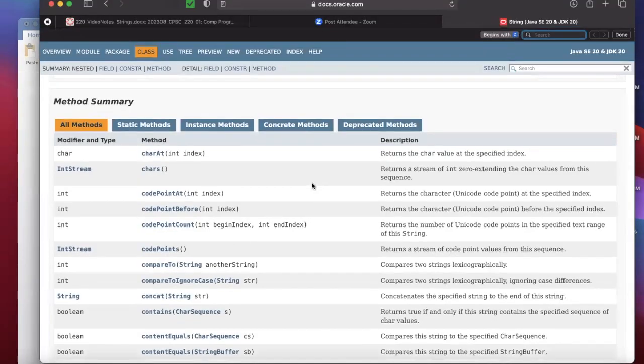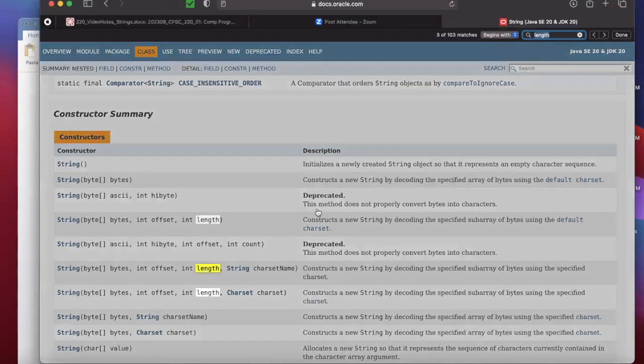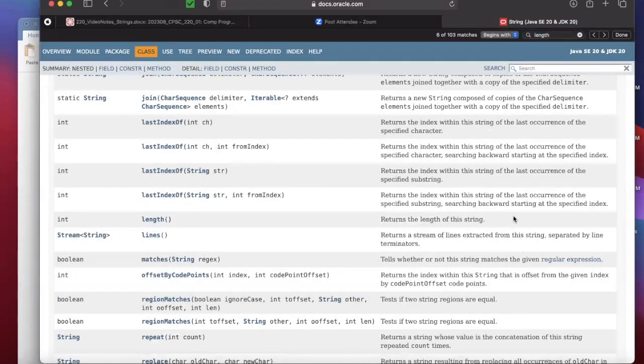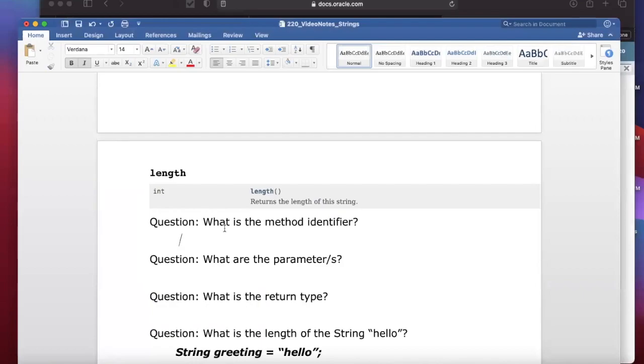So if I want to find information about the length method, I could search on this page. And there it is. So I just took a little screenshot of that and included it in your notes. You can absolutely find the same information in the Java API. So, what's the method identifier for this length method? Well, it's just the name of the method, it's length. And then let's think about whether it has any parameters. Remember, the parameters are the parts inside the parentheses. And this set of parentheses doesn't have anything inside of them. So no, there's no parameters.